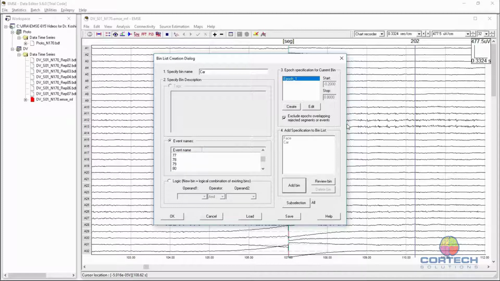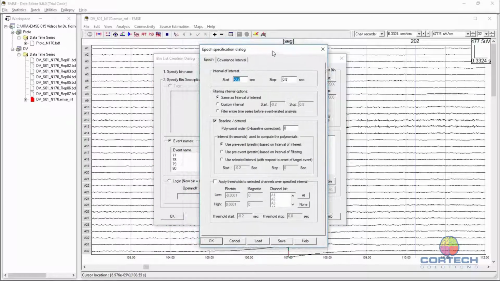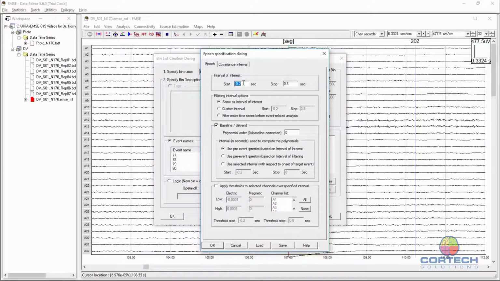Okay, so now we have a bin called Face and a bin called Car, and they are both sharing the same epoch specification, which is generally what we want. But let's go in and actually edit that specification. Okay, so this is defaulting to a 200 millisecond baseline and 800 milliseconds following the baseline. Let's keep that.